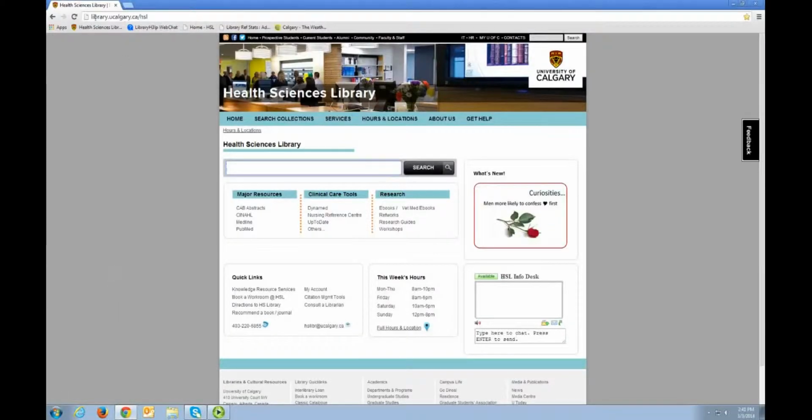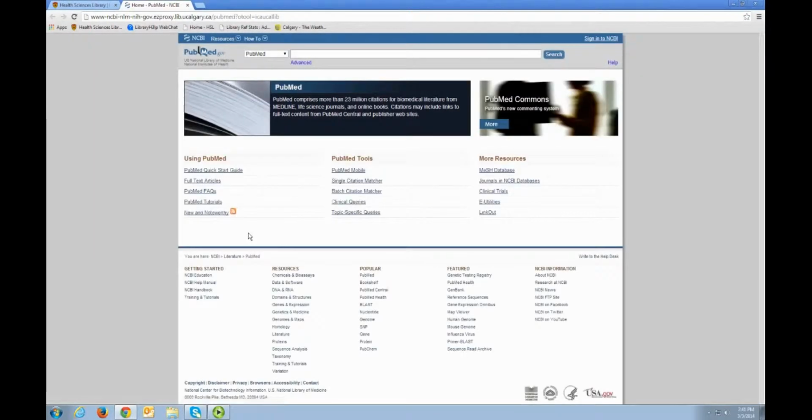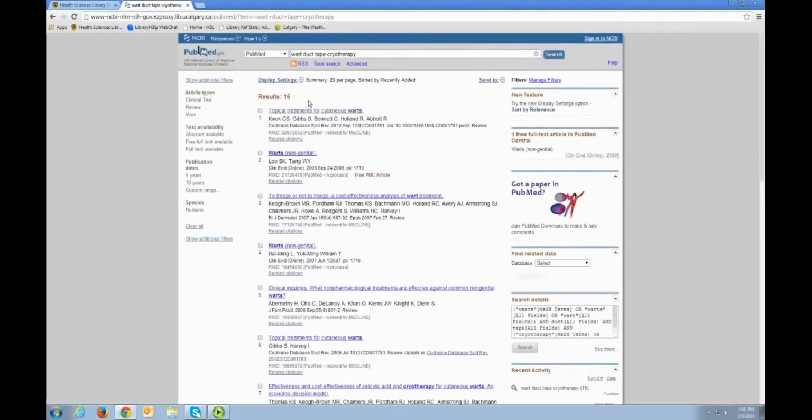So make sure that you go to library.ucalgary.ca/hsl to bring you to the Health Sciences Library page. The next thing you'll want to do is under Major Resources, select PubMed. In our search box, let's put wart, duct tape, cryotherapy. So we only get about 15 results, but let's use our limits to narrow that down.